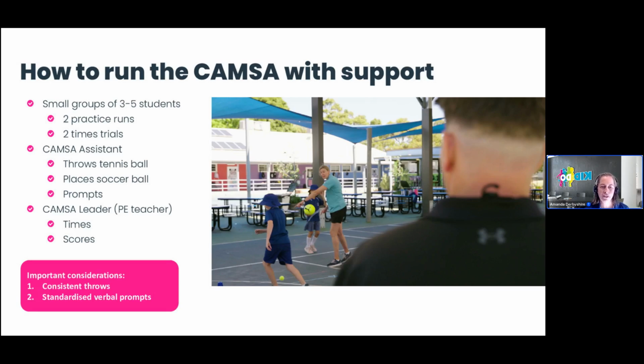Important to note, if you search in the Kiddo activity database for CAMSA, you'll find there are CAMSA stations activities all there for you. So the station cards you can download, and we've put in stations that we know work and the children enjoy and can complete independently, while you just have a small group of 3 to 5 students of similar ability level who do the 2 practice runs and 2 time trials with yourself.